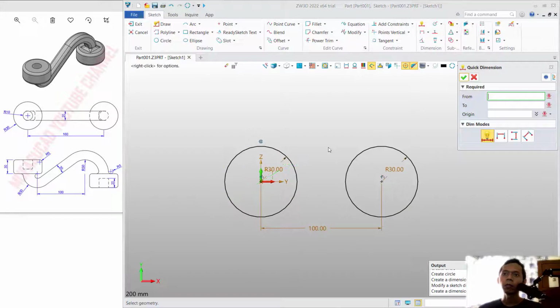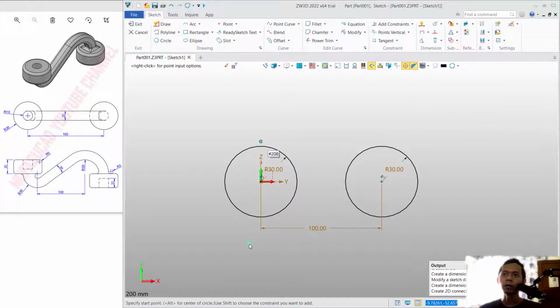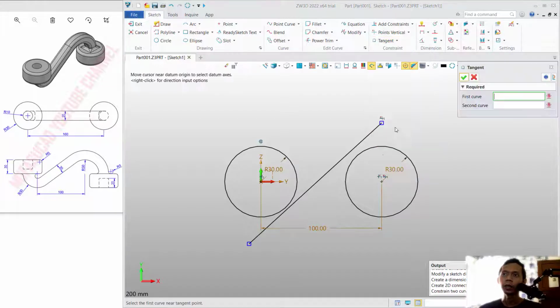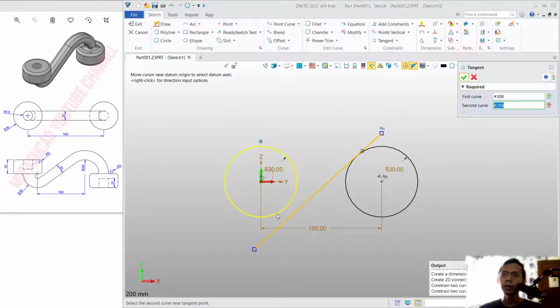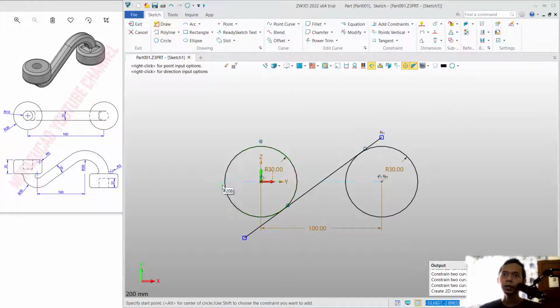Now in here I will create line objects. You can use draw tools and I will create a line starting from this point to here. You can press middle mouse to enter and then we can set tangent. You can choose tangent here, click this line and circle. The next, this line object and this circle. I will create a line again, start from this point to here.